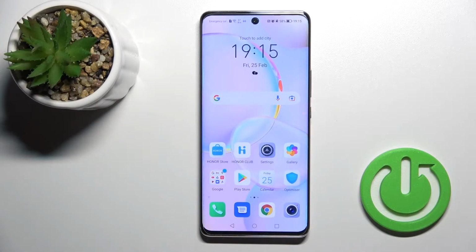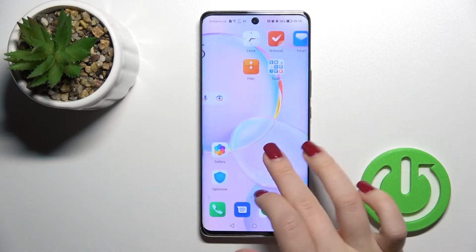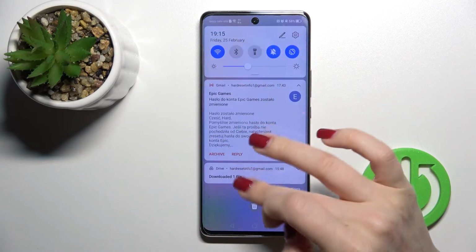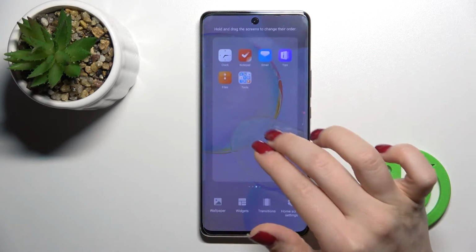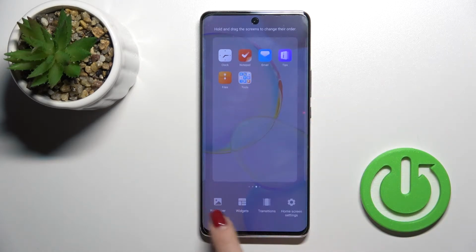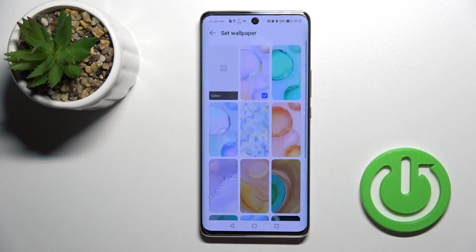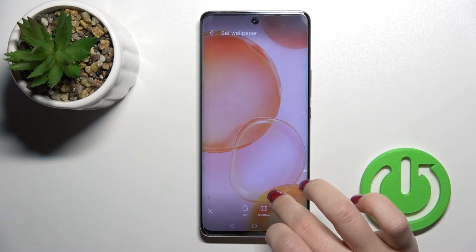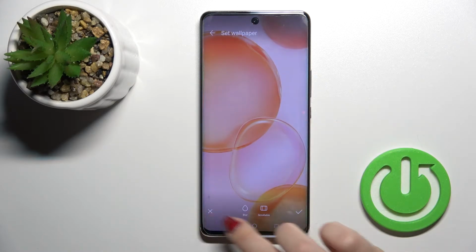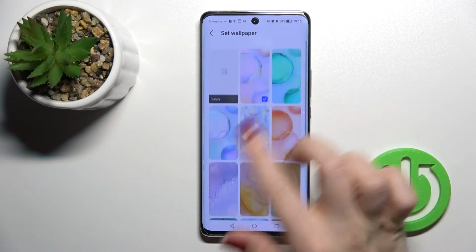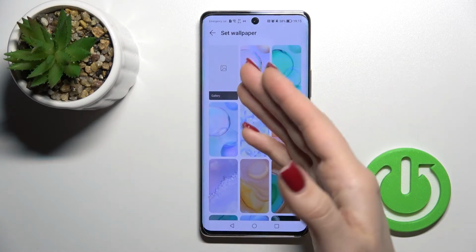Welcome, today in front of me Honor 50 and I'll show you how to change lock screen wallpaper on this device. So we got two ways how we can do that, and the first one, we just should slide with your two fingers at the same time to the center, and here on the left down corner you'll see the wallpaper icon.